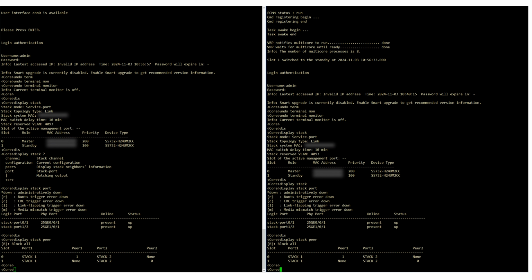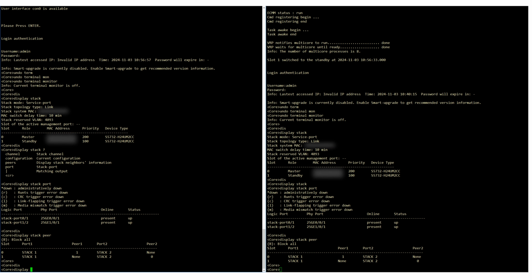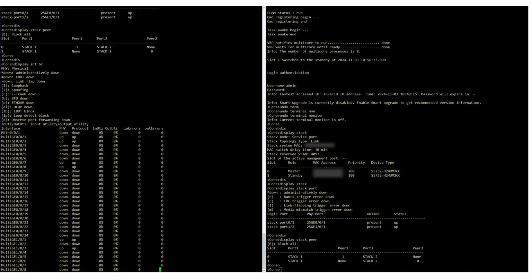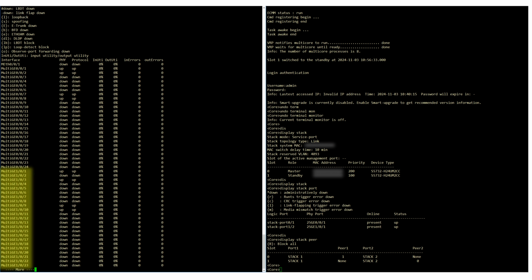Let's check the interfaces brief. The command display interface brief shows the interfaces status. Multi-GE 0/0/1 to 23 are the interfaces on the switch with slot member ID 0. Press spacebar or use Enter key on the keyboard to display more. Multi-GE 1/0/1 to 24 are the interfaces on the switch with slot member ID 1.